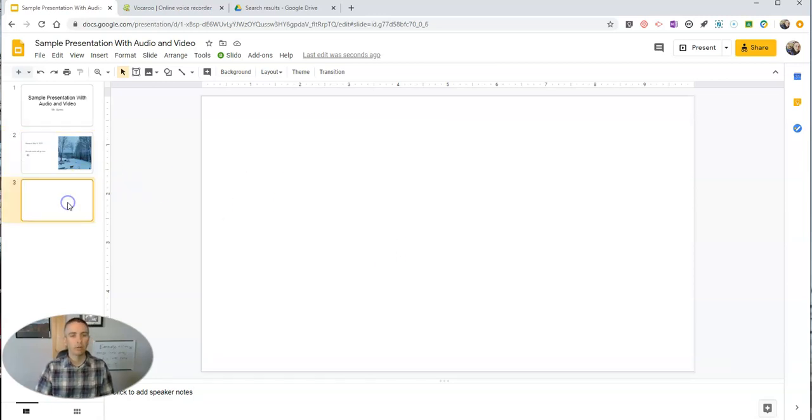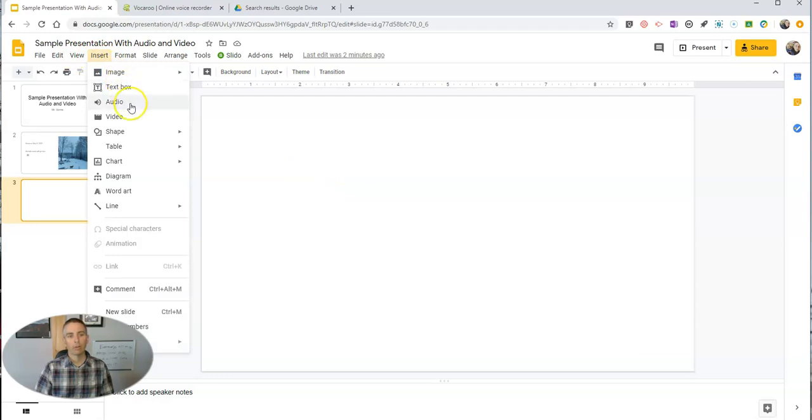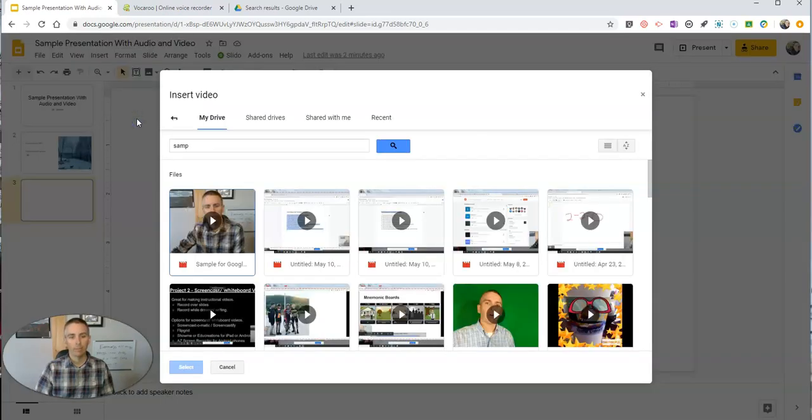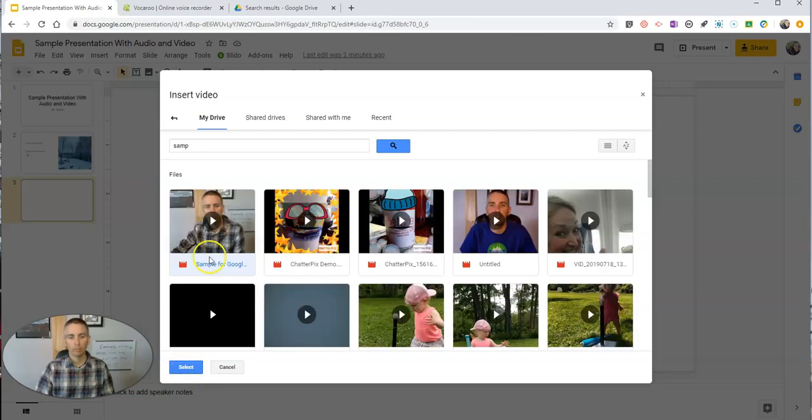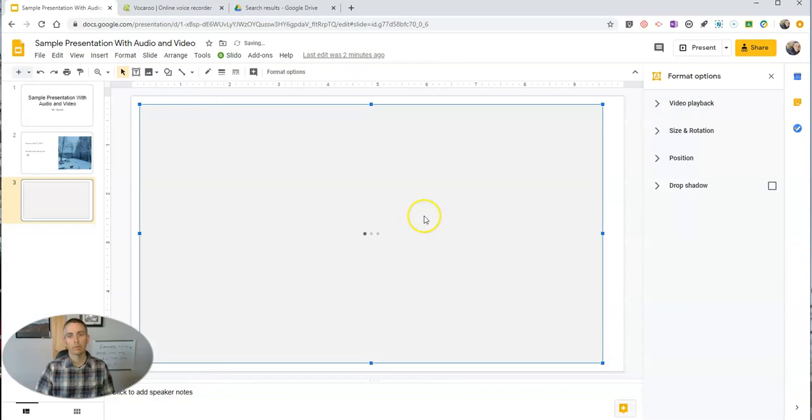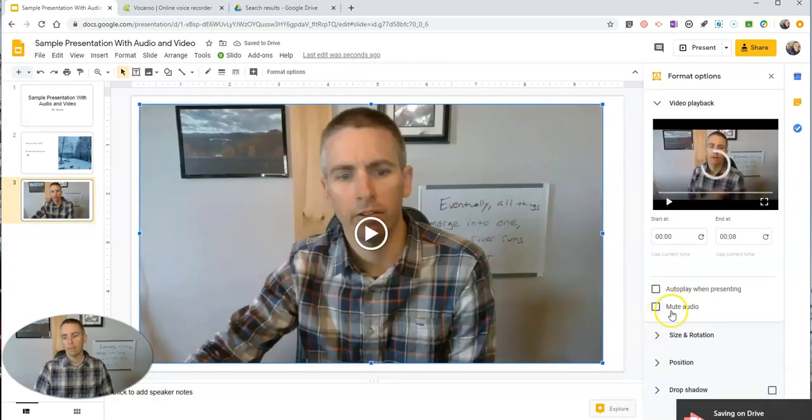Now, a similar thing is true when we deal with video embedded from Google Drive into our slides. So I'm going to go to Insert and insert a video, and I have this sample that I want to use. Again, you'll see here I have all my options for autoplay when presenting, all those playback settings.